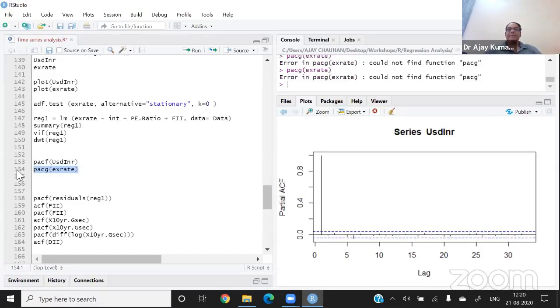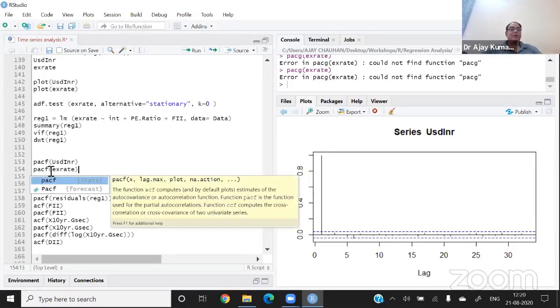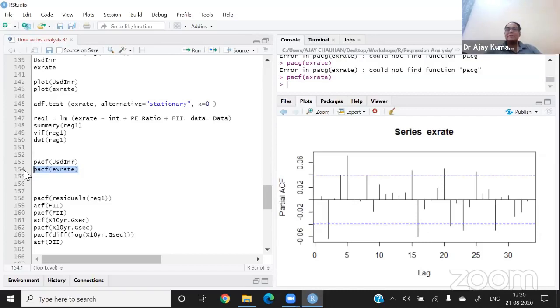Okay, the spelling is a mistake. PACF. Now you can see that in this PACF, the first spike is not equal to 1. So this is a stationary series. So we have this data also to find out whether the series is stationary or not.